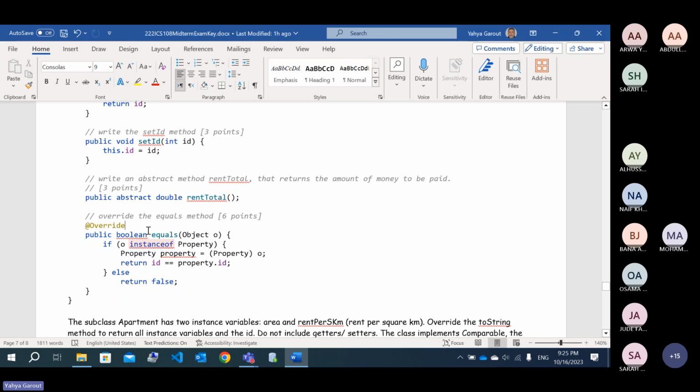The equals method should have a parameter of type object. And of course, this method is Boolean. Remember that in the equals method, you have to check your object if it is a property before you downcast. Remember that ID is not visible at the object level. The ID is visible at the property level because this is an instance variable in the property. So you need to downcast.